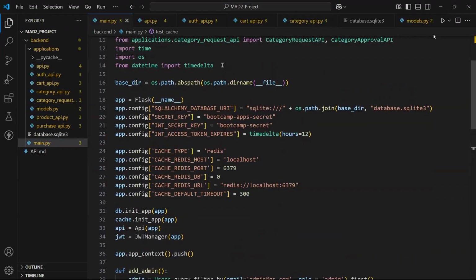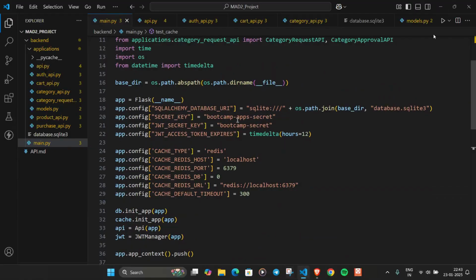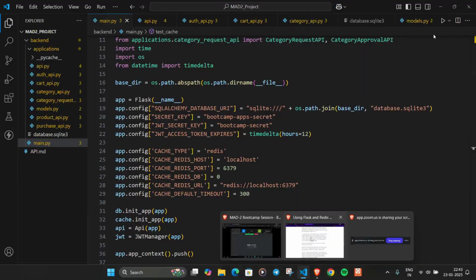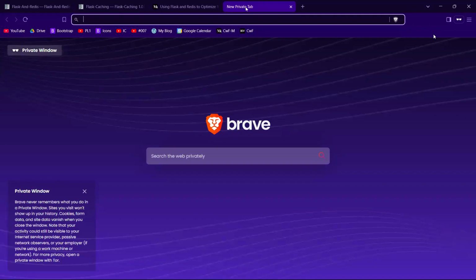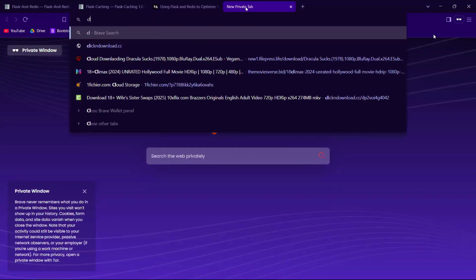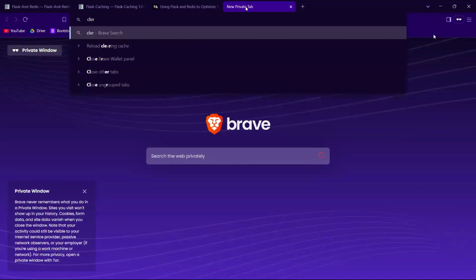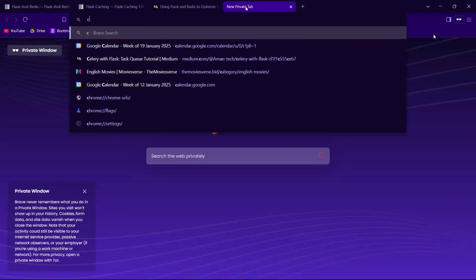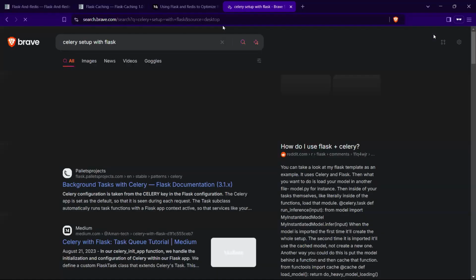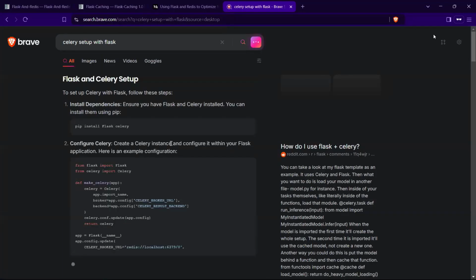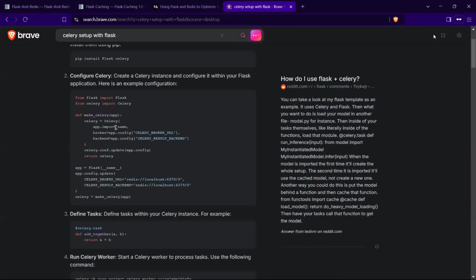We have our Celery task. Okay, so let's search celery, Celery setup with Flask. Background task with Celery. Let's see what we have here. Okay, make celery app.